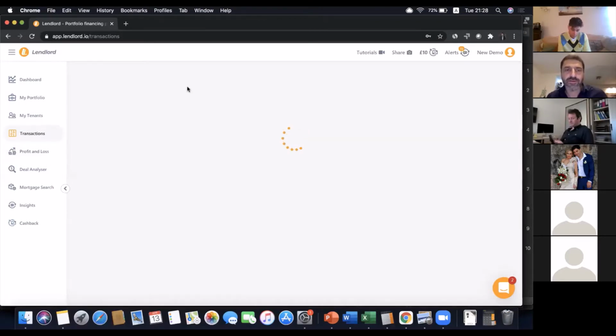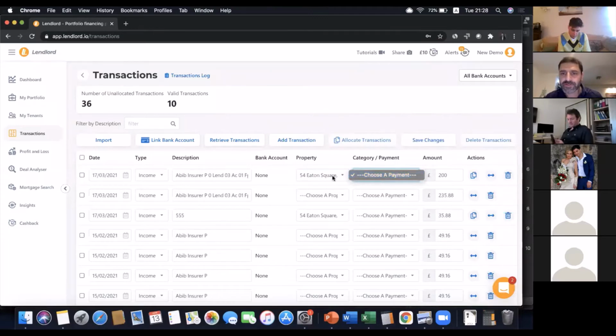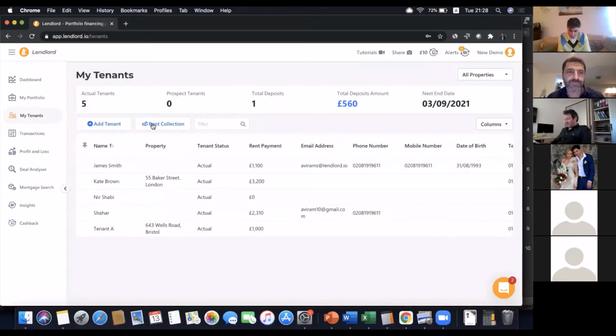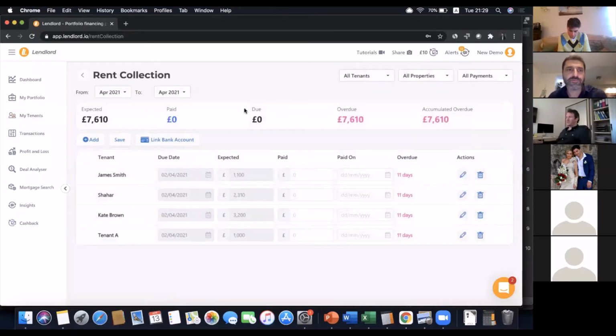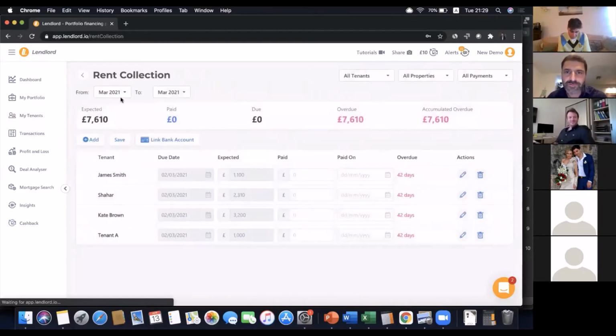Here you can import transactions. We will speak about the automation side of that, and you can allocate any transaction to a property and also to a payment of a tenant. Once you track it, you can see your rent collection status for each month: how much was paid, how much is due, and how much is overdue.